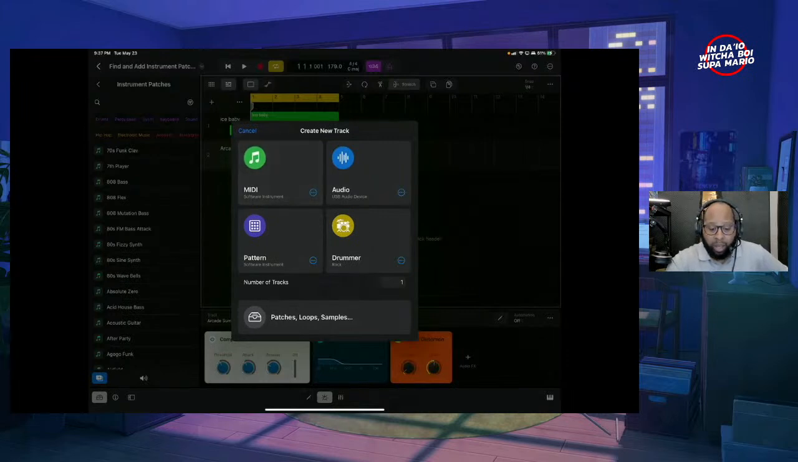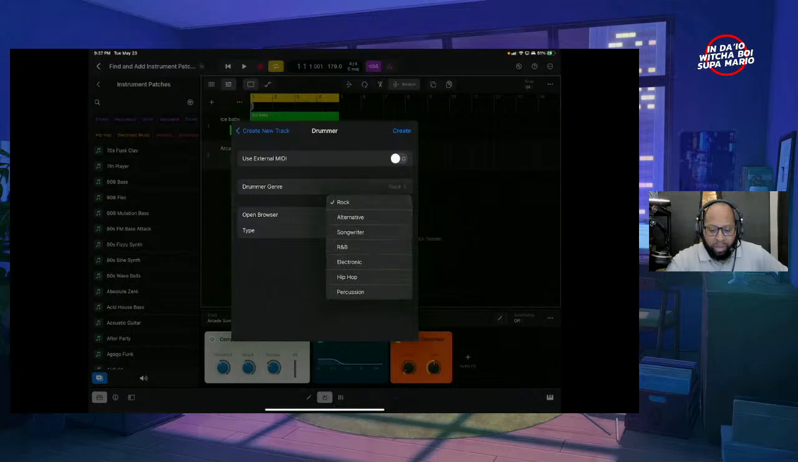All right. Audio is going to be your audio tracks, of course. MIDI is going to be kind of like your drum sequencer typically. Your drummer is kind of like your drum machine, you know what I'm saying, like a drum kit. So we'll do R&B here if that's what we wanted to create. If not, we could do hip hop. But because I have that R&B situation, I'm just gonna go ahead and create that.